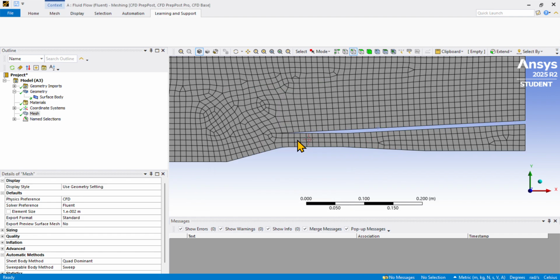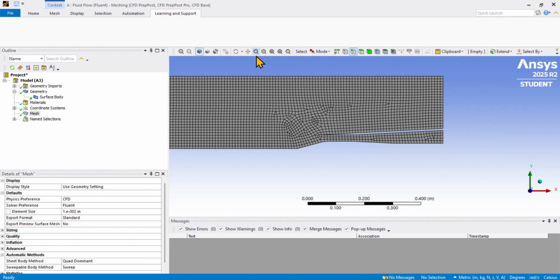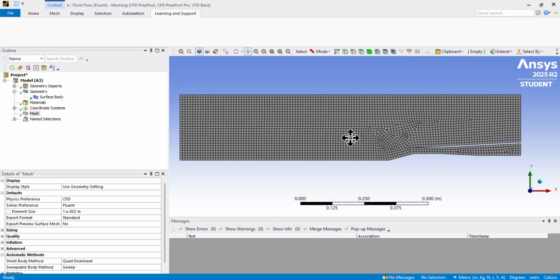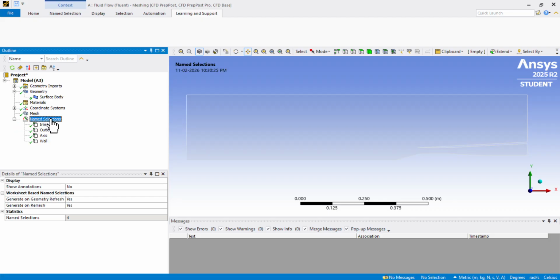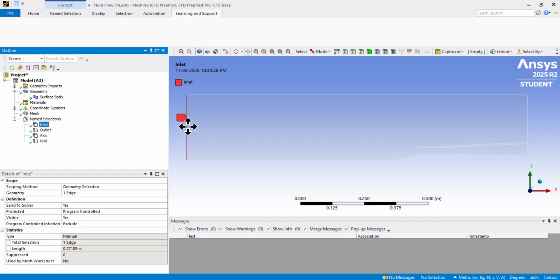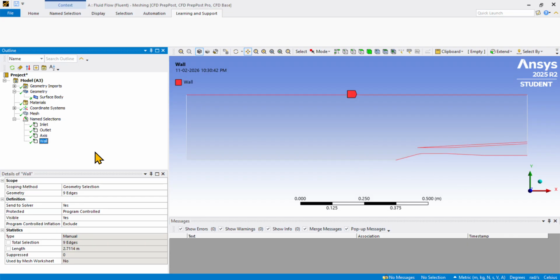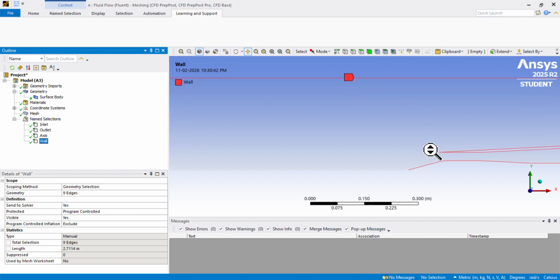Now I will cross check whether the named selections I gave are properly inserted or not. So I will go to the left portion. There I have named selection. I will check inlet. So this is my inlet. Okay, it is correct. Outlet. So these two vertical lines are outlet. Then I will select axis, the bottom horizontal line. Okay. Wall, whether wall was selected properly or not. So the top line is okay.